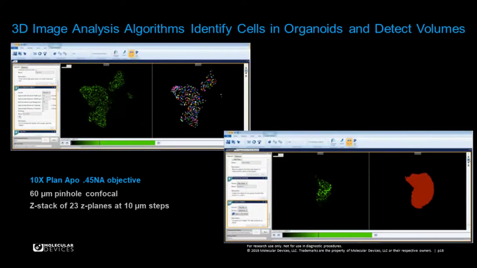Here's a couple of snapshots with our 3D image analysis. These algorithms identify cells in organoids and detect volumes. These images were captured with a 10x plan Apo 0.45 numerical aperture objective in 60 micron pinhole confocal with Z-stack of 23 Z-planes at 10 micron steps. These objects of interest were about 250 microns.